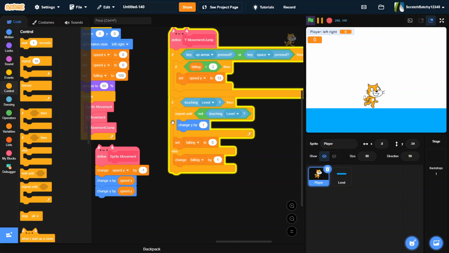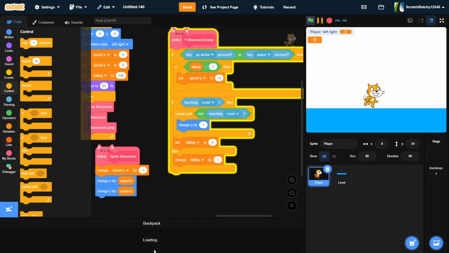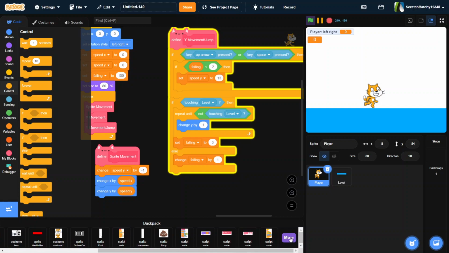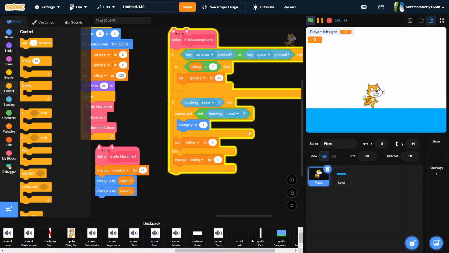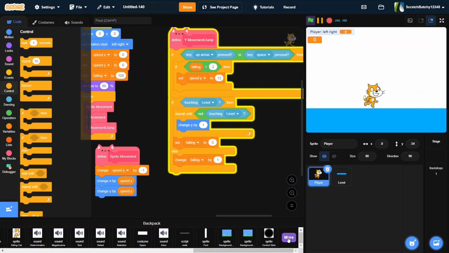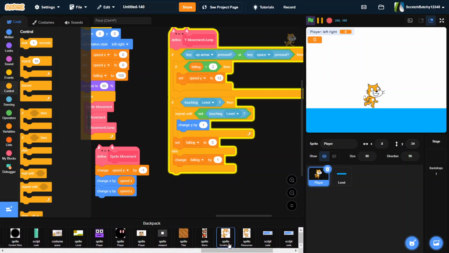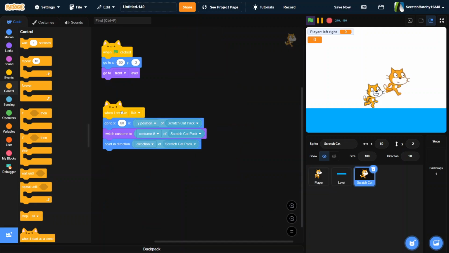However, I do know a sprite that has costumes, and I'll show you how to use it. I don't know if it's okay if I showcase this in my video, but I'm gonna use Griffpatch's 16 frame Scratch Cat running animation.